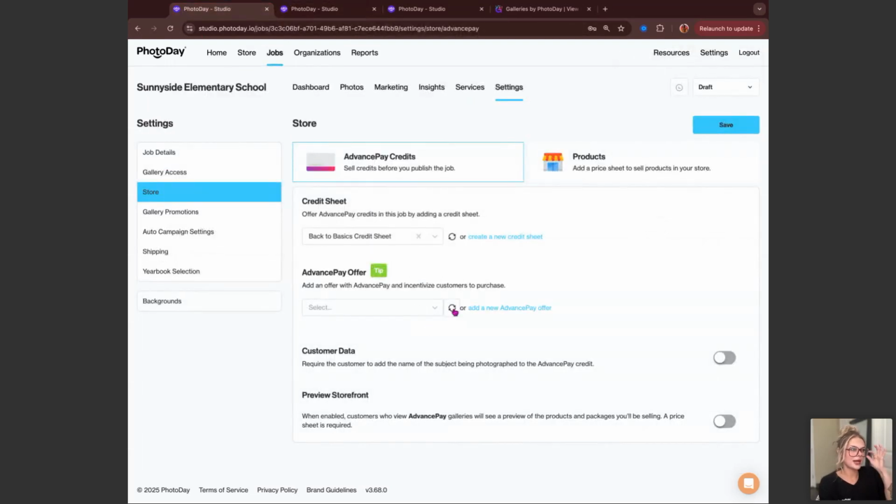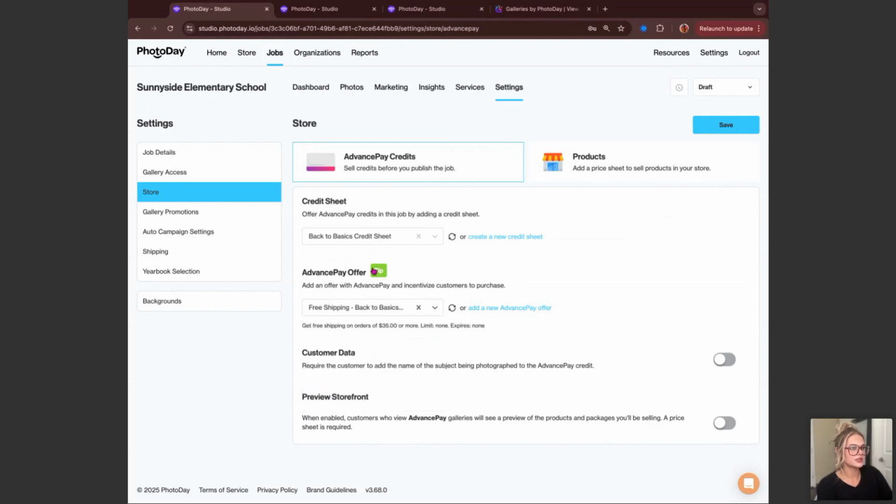All right, so back in the job again, and I'm going to attach it here. Now I have my credit sheet and my advance pay offer attached. Two other things here. Customer data is going to require the customer to enter the name of the subject being photographed. I think this is important, just in case you want to know. With private galleries, there are some ways that you can tell which gallery purchased a credit in the Capture app. So you're already gathering that information, but I don't see why not turn it on. So that's helpful. They have to enter the name.